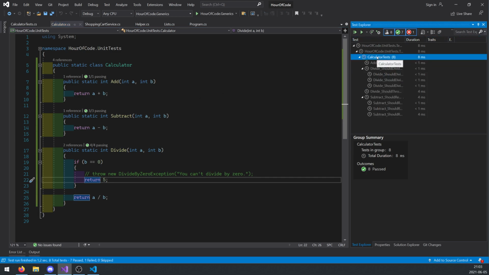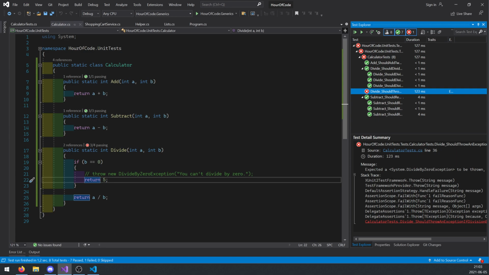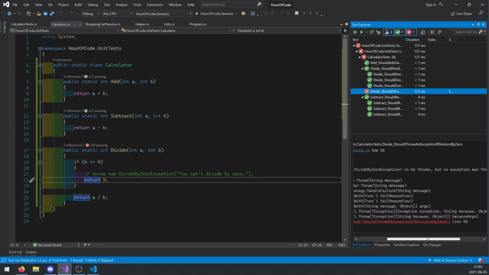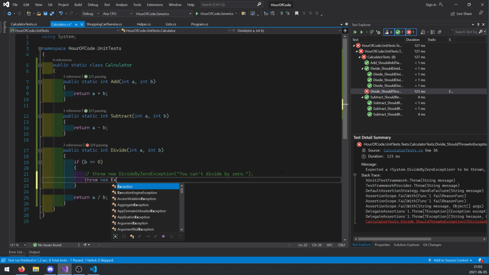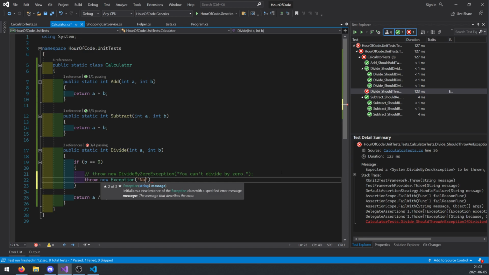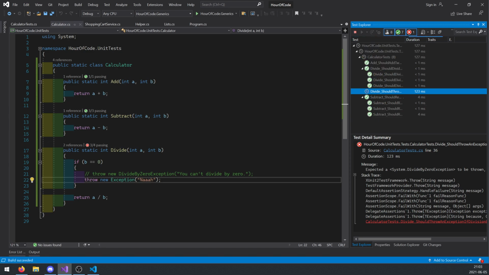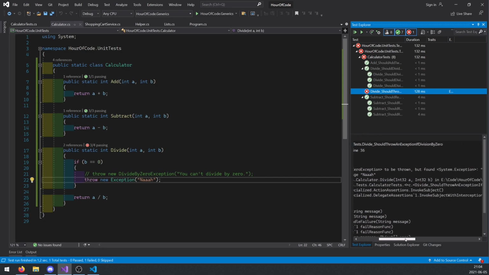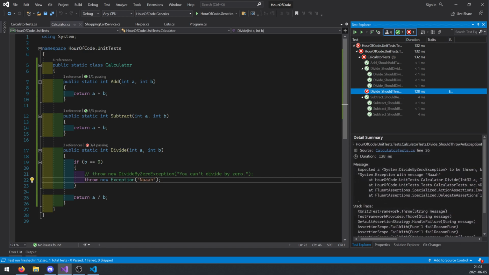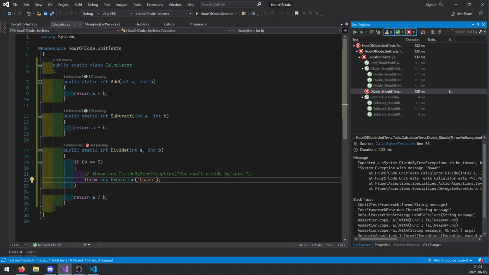So then if we run all the tests, hey, expected a system divide by 0 exception to be thrown, but no exception was thrown. Oh, drats. Can we fool this, maybe? Can we just do throw new exception? Nah. Maybe we'll just try with a different type of exception. Nope. Expected a system divide by 0 exception to be thrown, but found a system exception instead. And it's even telling you the message and stuff. So nice. Very easy to track it down.